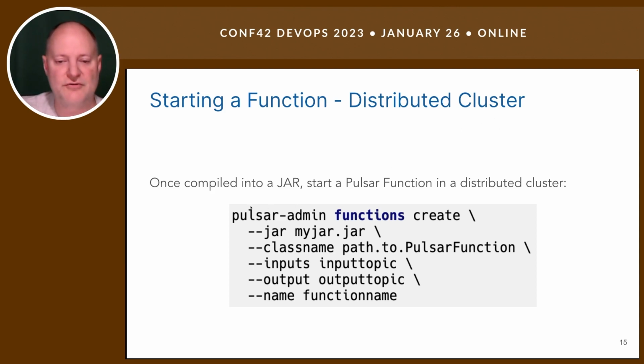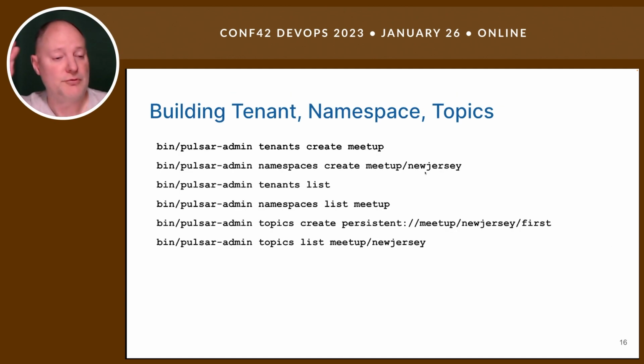This is the command line tool. Create your function, point to wherever that data is. If it's Java, it's a jar. If it's Python, it's just that Python file or a zip or a directory. Give it the name, any inputs you want. This can be as many topics as you want. Point it to your output topic, give it a name, and it's deployed.